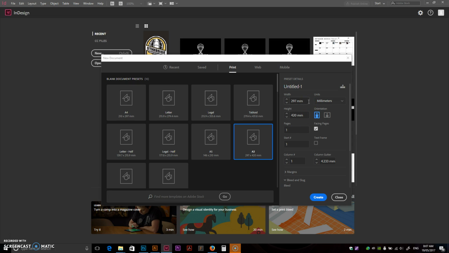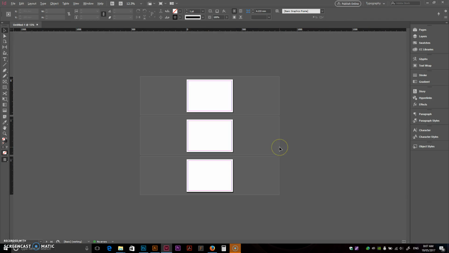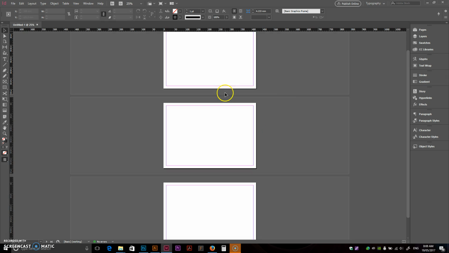If you don't have the preset, just type in the measurements, 297 by 420 mil. And this will be a landscape document rather than a portrait one to match what we did before. No facing pages, we just want single pages, and we're going to have 3 of those. And then we'll create that document. So you can see we have a 3-page PDF here.